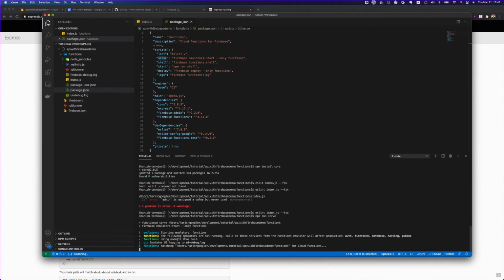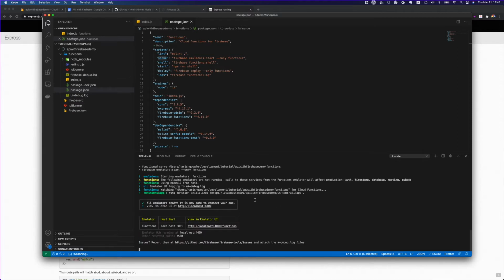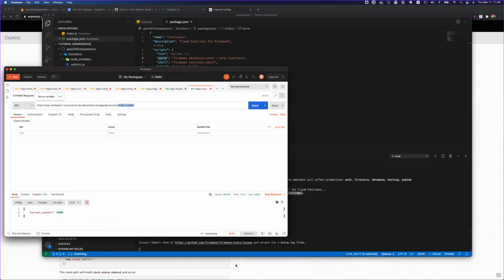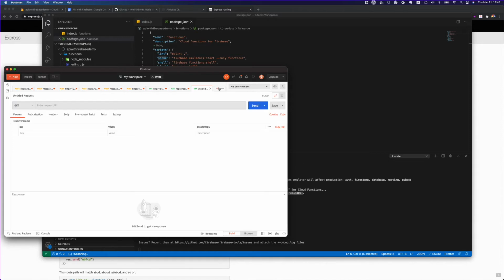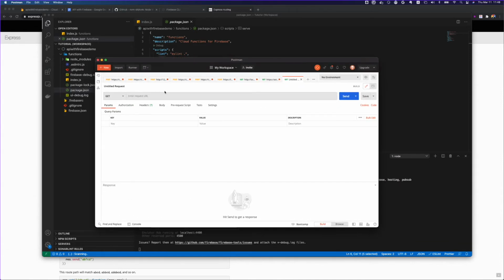Now the emulator is getting started up, and here it's telling you that your emulator is running, and you can call this API like this. So let me start my Postman and go to here, and what's my API name?